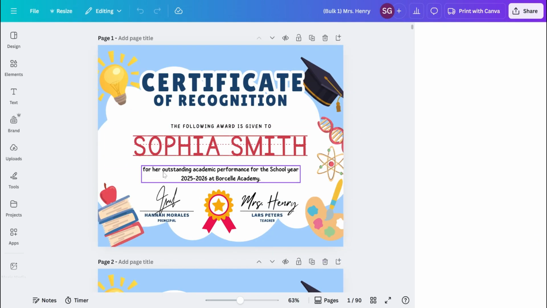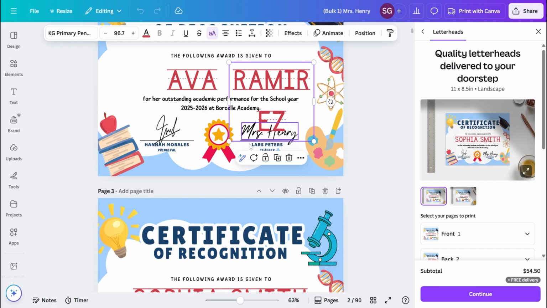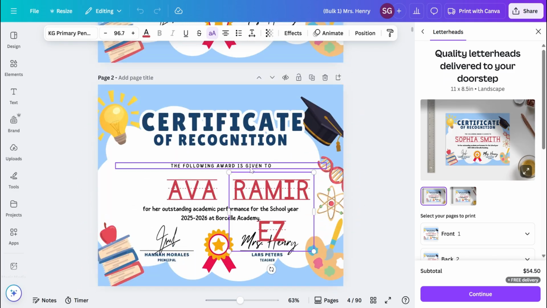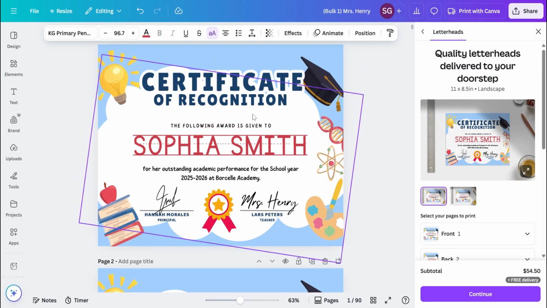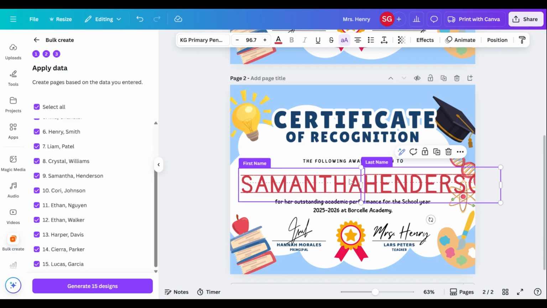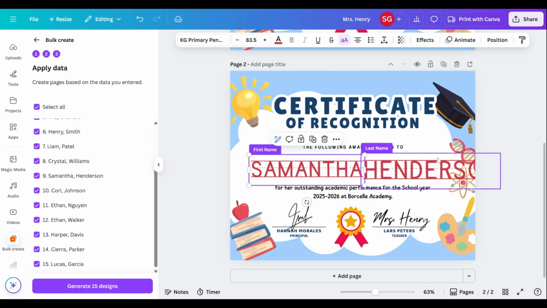So now it is ready and it has everyone's name here. I did want to point out, in order to avoid letters being cut off or on a second line, we want to make sure that before we hit bulk create, we type in the longest name. So for this particular list, it would be Samantha Henderson. That way everybody else will not have any issues. So I typed in Samantha Henderson.